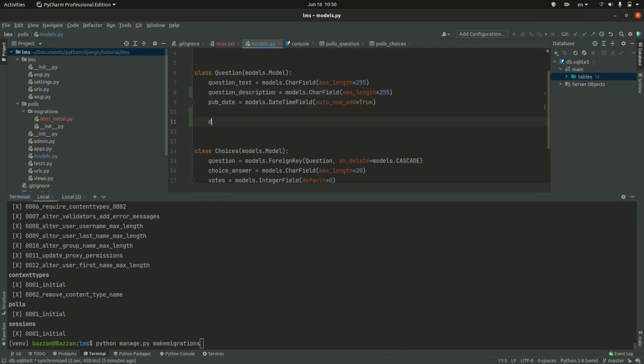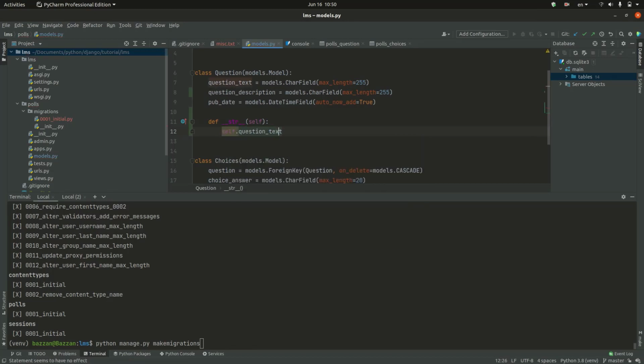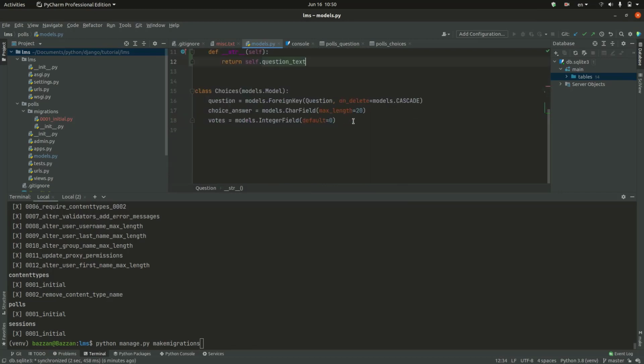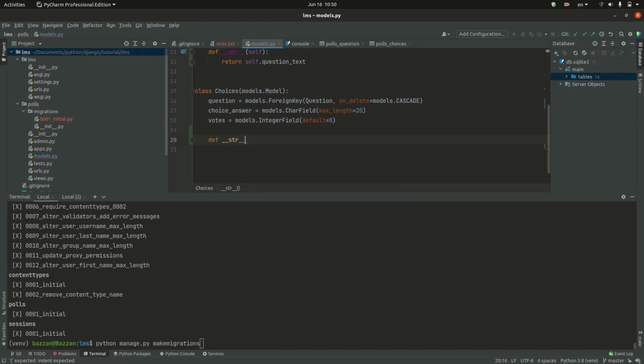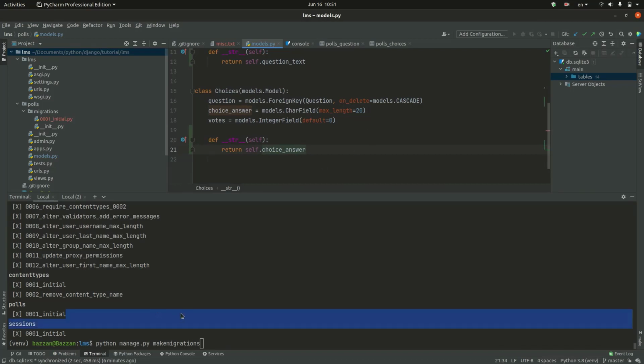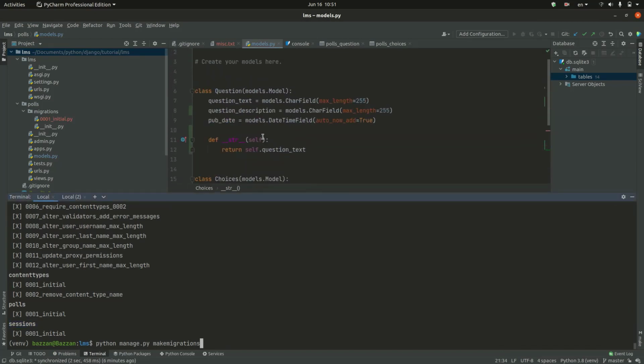Oh, sorry, I want to add something to def __str__. I think this is an __str__ equals to self.question_test, return self.question_test. I will explain what that does in a while. Choice, answer something. Yes. So now we've made a lot of changes to our models, right?